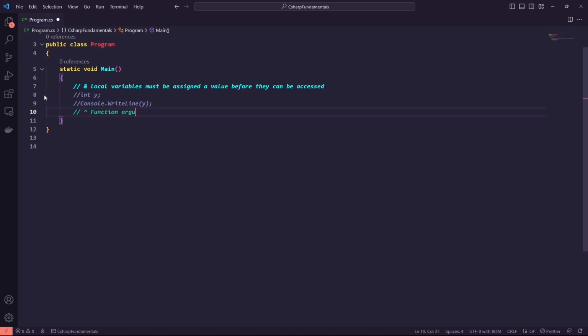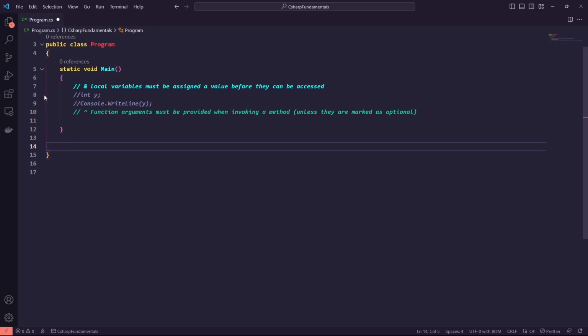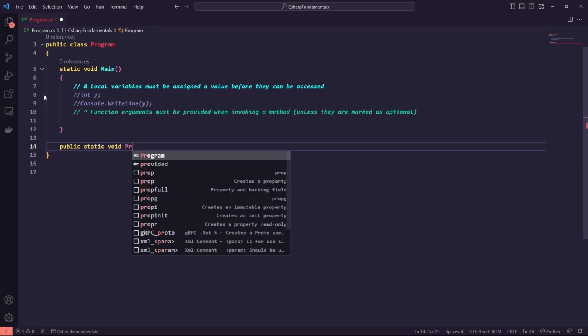Function arguments must be provided when invoking a method, unless they are marked as optional. What it means is that if I create a function that has parameters, then I'll always have to fill them. Let me give you an example. Let's say public static void, and let's call the function PrintMessage.